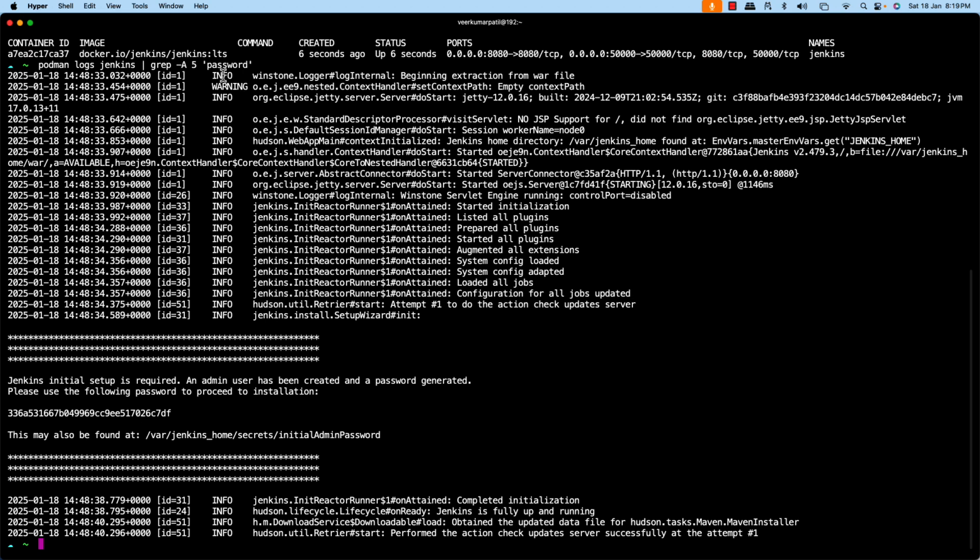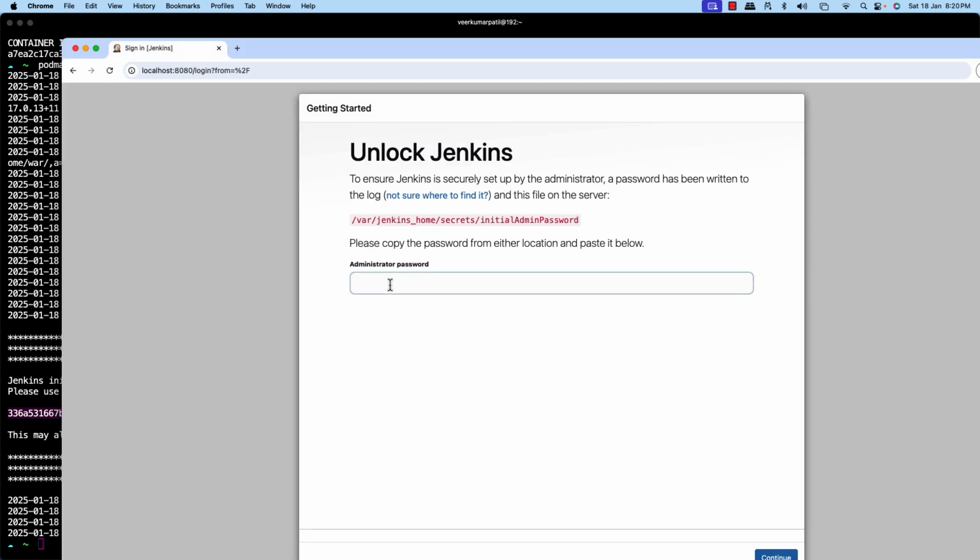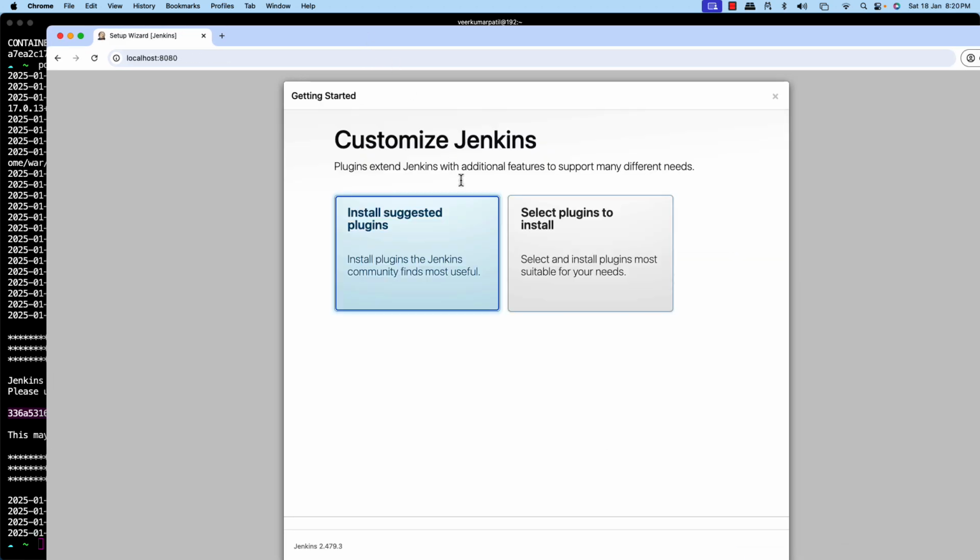So if you could see, it has shown all the logs that have been there. And if you could see, Jenkins initial setup is required, an admin user has been created, and a password is generated. Use the following password to proceed with the installation. So I'll just copy this particular password and go to the browser and add that. And once that is done, I'm ready to go ahead with the setup wizard.